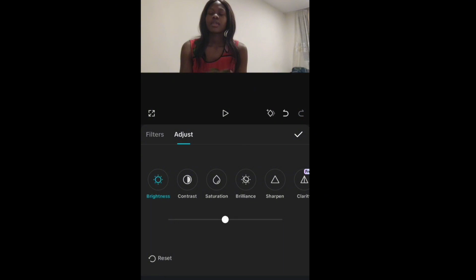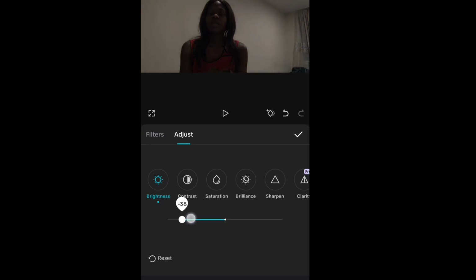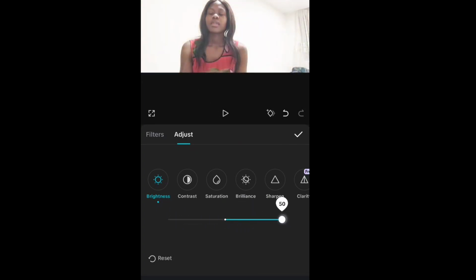First to do is to click on brightness, and if you reduce it, you see that it gets darker. You increase it, you see that it gets brighter. So I always like to put my brightness between 10 to 20. It could be 10, it could be 15, it could be 20. I don't like too much. I don't like my videos to be too bright.